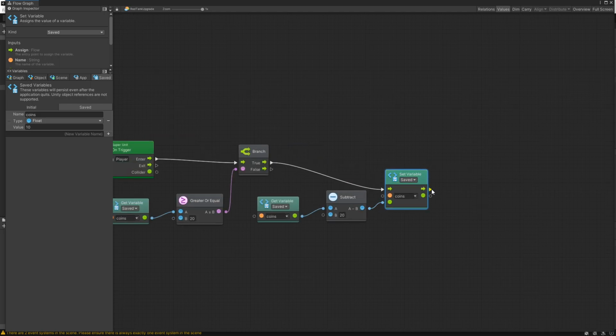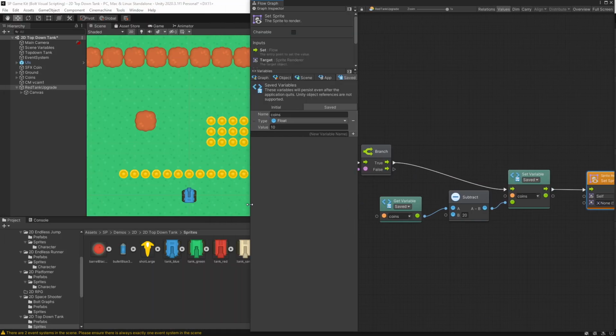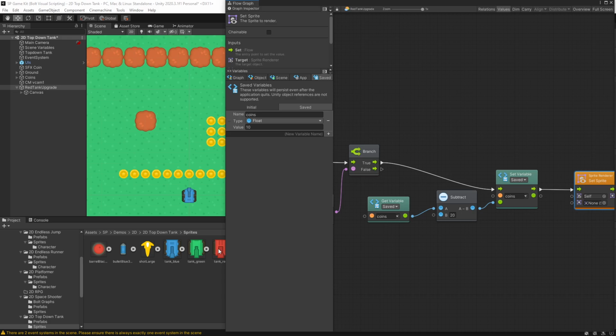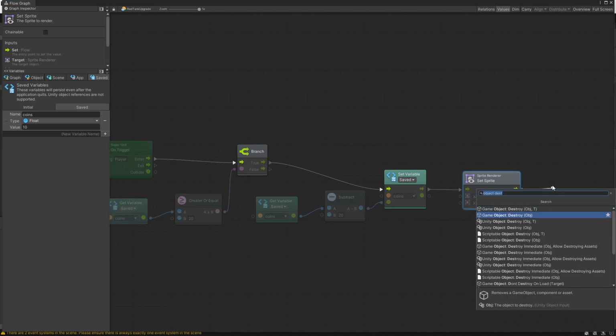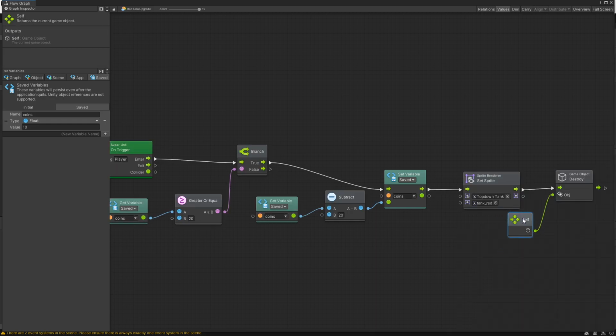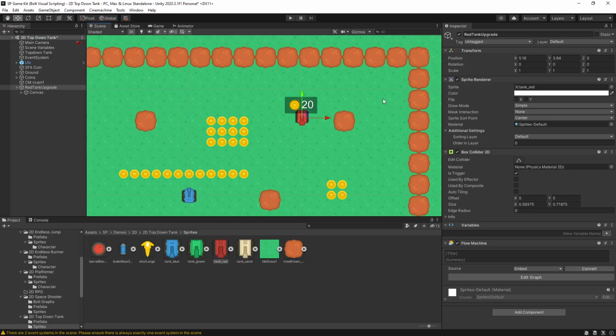Couple more things that we need to do here is switch the skin of our tank. To do that, we can say sprite renderer set sprite and connect the right settings here. So for the sprite, we're gonna use the tank red, and we're gonna be changing the sprite renderer of our top-down tank. So connect that. And the last thing, after we do the upgrade, I want to remove this upgrade so we can call object destroy and pass self as the object. So this is the logic for this simple upgrade, and let's go test it out.